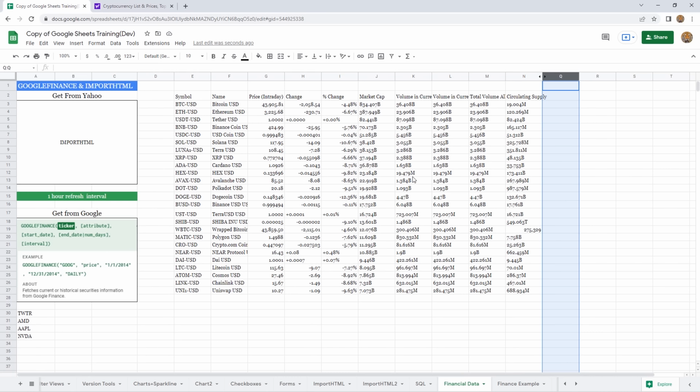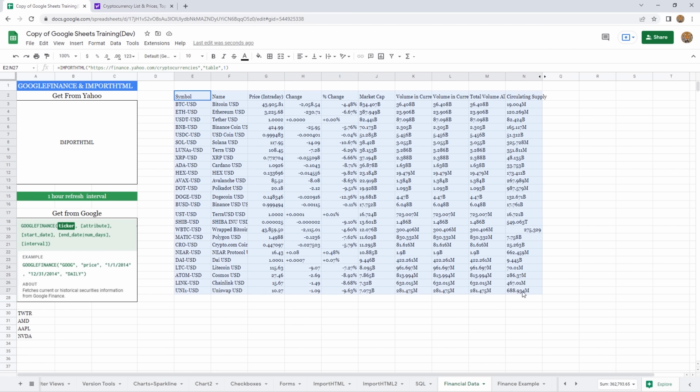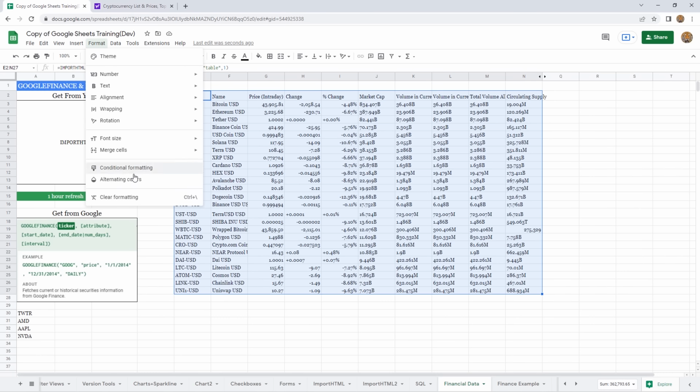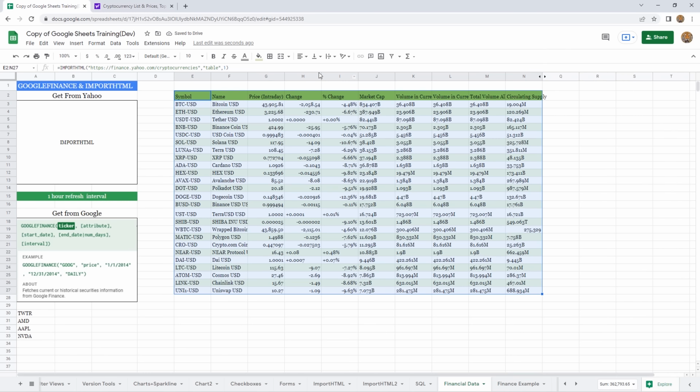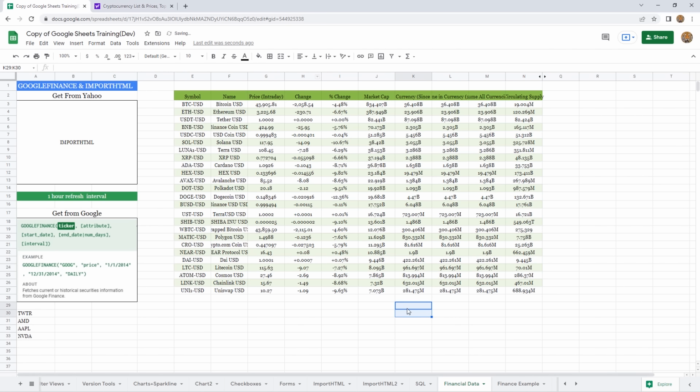The next thing I want to do is make this a little easier to read. I like to center things. I'll apply some alternating colors. I'll click on my Format tab, choose alternating colors, and maybe grab this green here. I'll click Done, and then center align everything as well. Very good. Now this table is a lot easier for me to read.